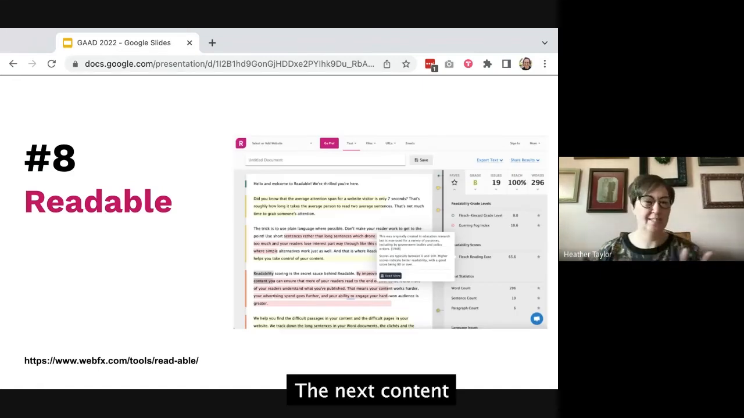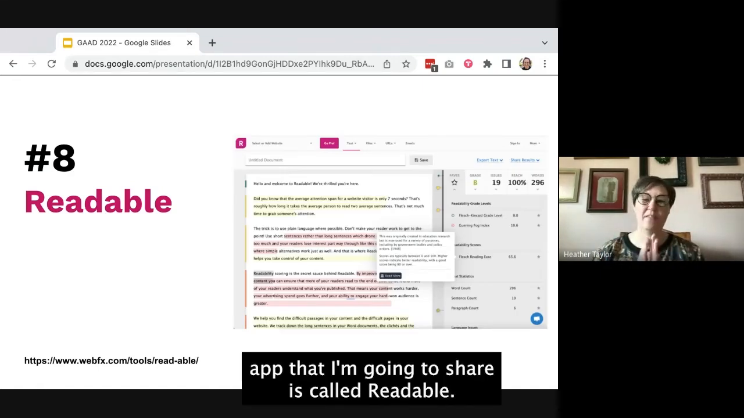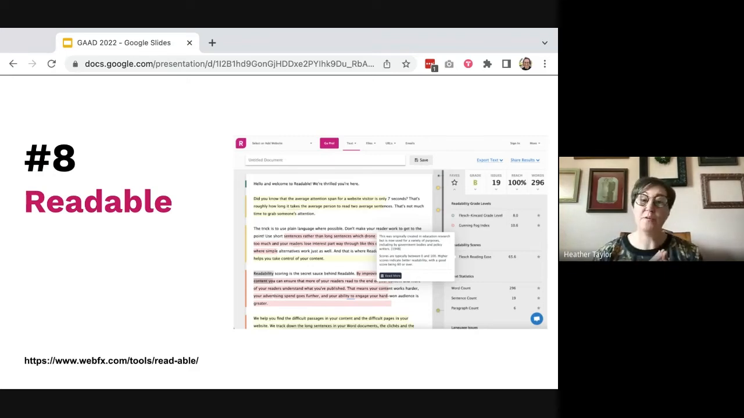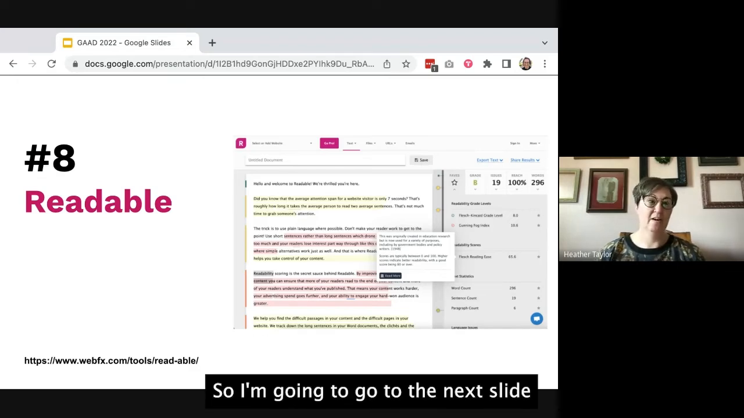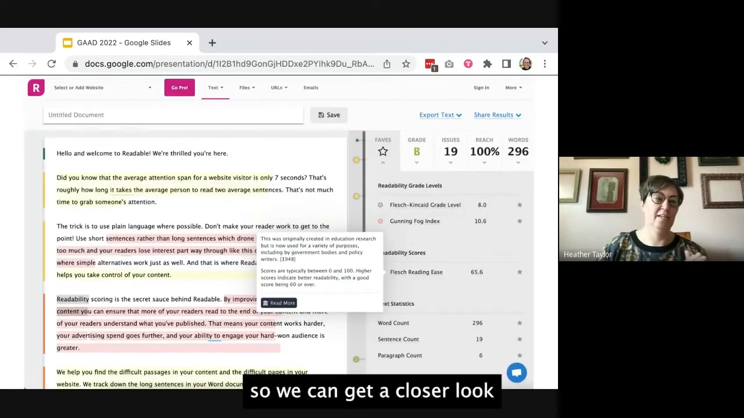Next, the next content app that I'm going to share is called Readable. So if you're looking for a tool that does it all, Readable is it. So I'm going to go to the next slide so we can get a closer look.